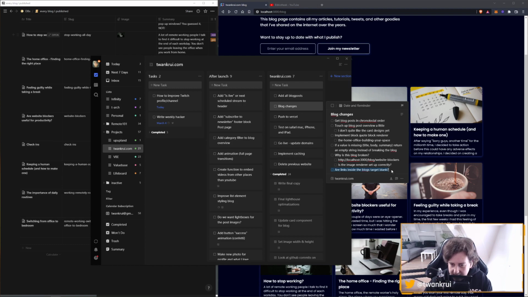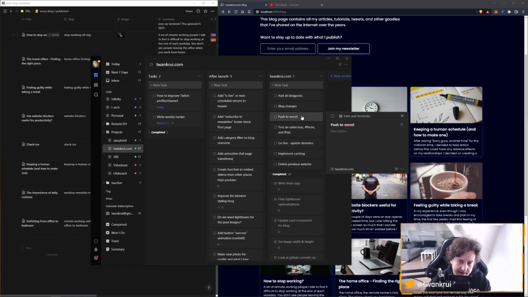And then I want to check if all the links inside of the box are target blank. I believe so, but we'll double check on that. If we've done all that fun stuff, we're going to push it to Vercel. So that will be fun. See if a Remix deploy is as easy as deploying a Next.js application.